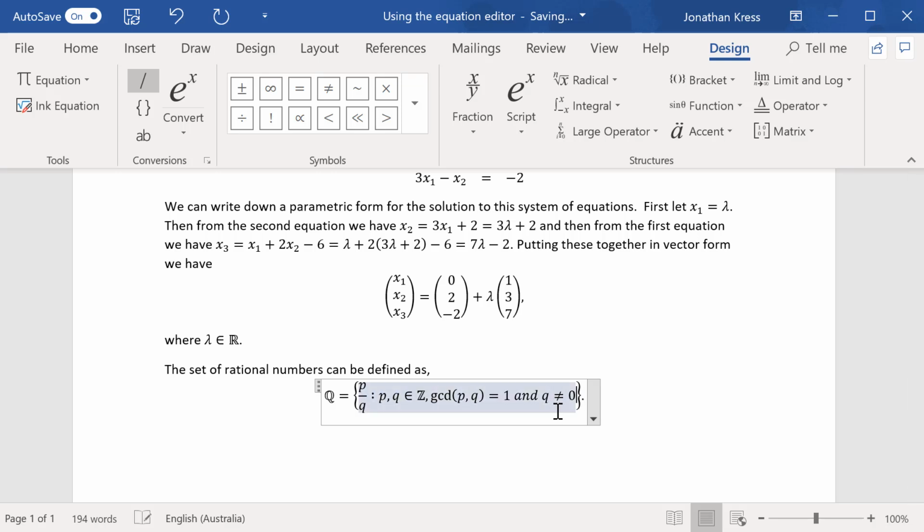Now there's one problem with this, and that is the AND here is in a sort of italic font. It's in the symbol font. We want it to be straight. So somewhere here there's this little AB here for text. Click that, it makes it straight. So it's a proper AND. Alright, I think that's probably enough.